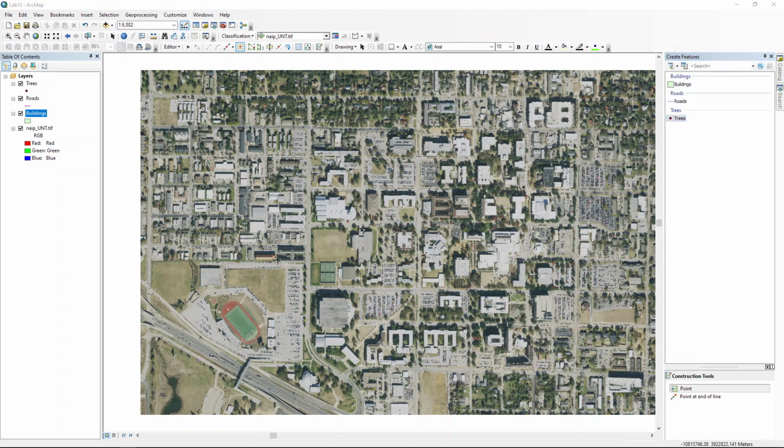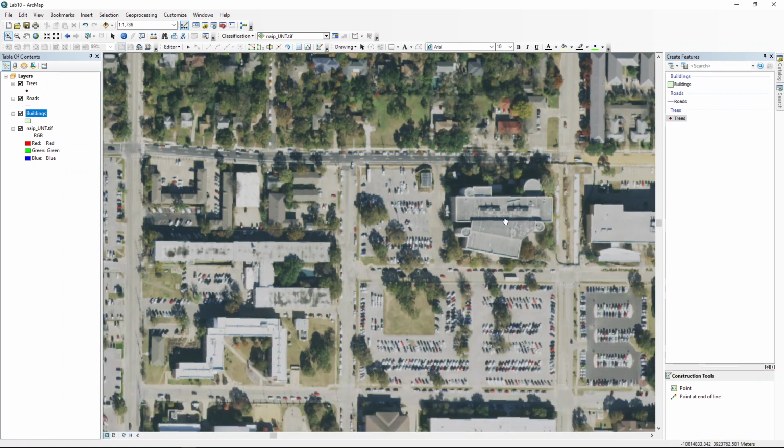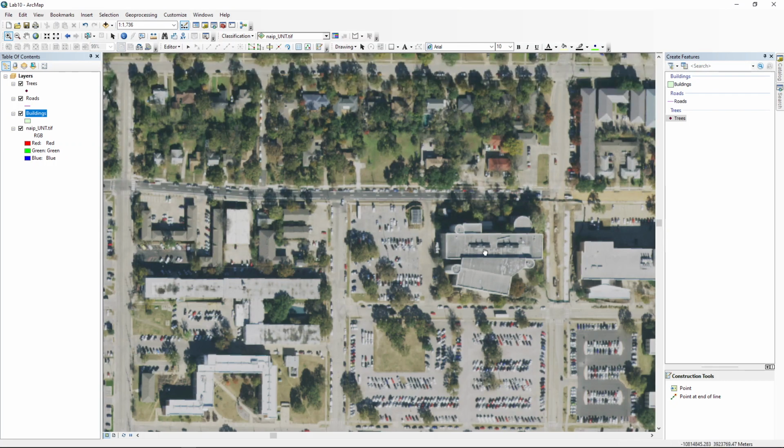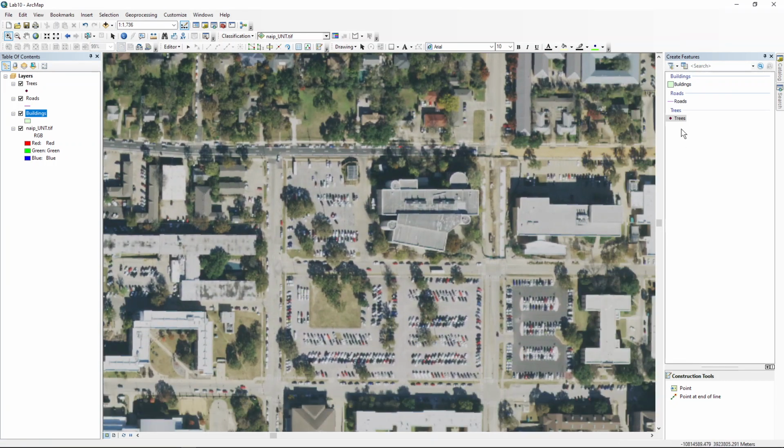So, let's go ahead and start looking at trees that we might want to add. So I'm going to zoom in. Where's the geography building? Right up here. Okay, so this is the geography building. And I know it has some trees there, so we'll add a couple of trees there. I got one here. You can see what happens whenever I create it. That point is created, plus it's selected.